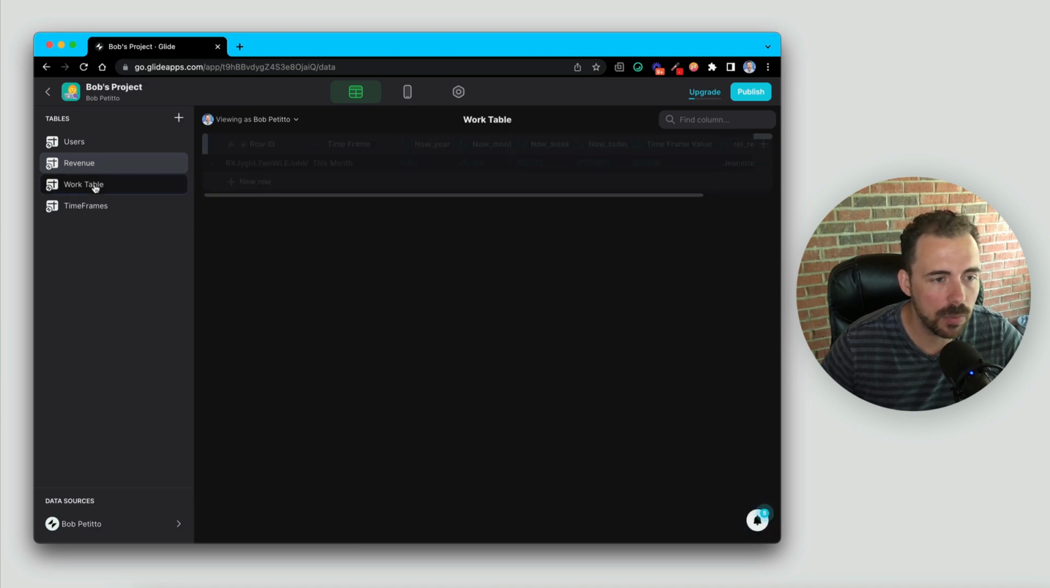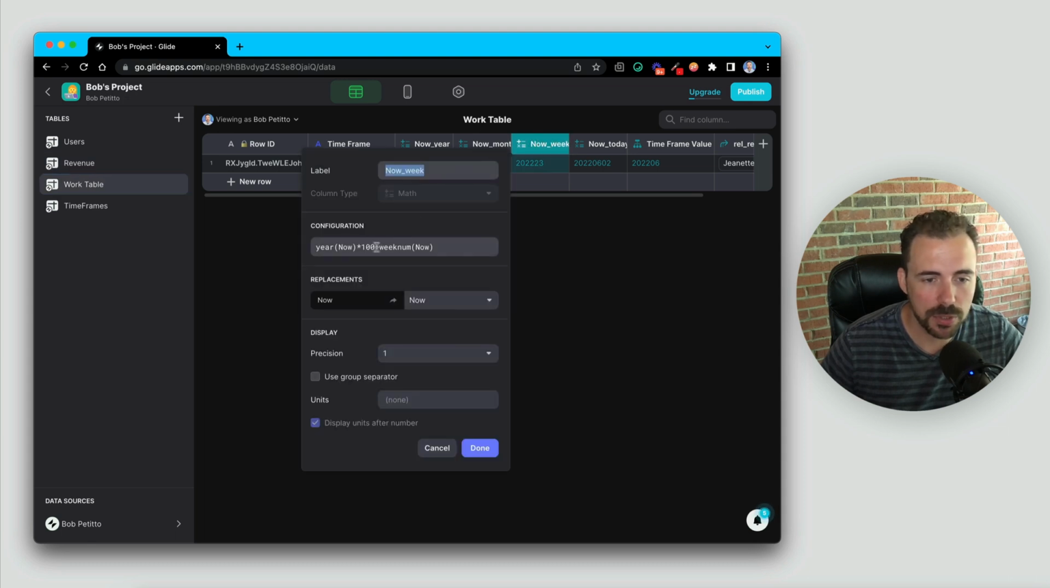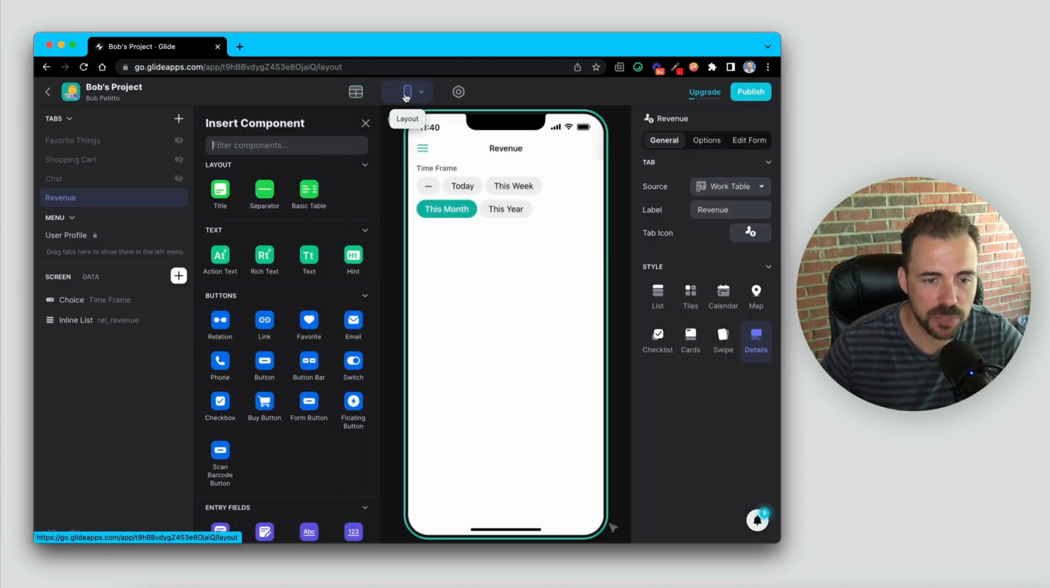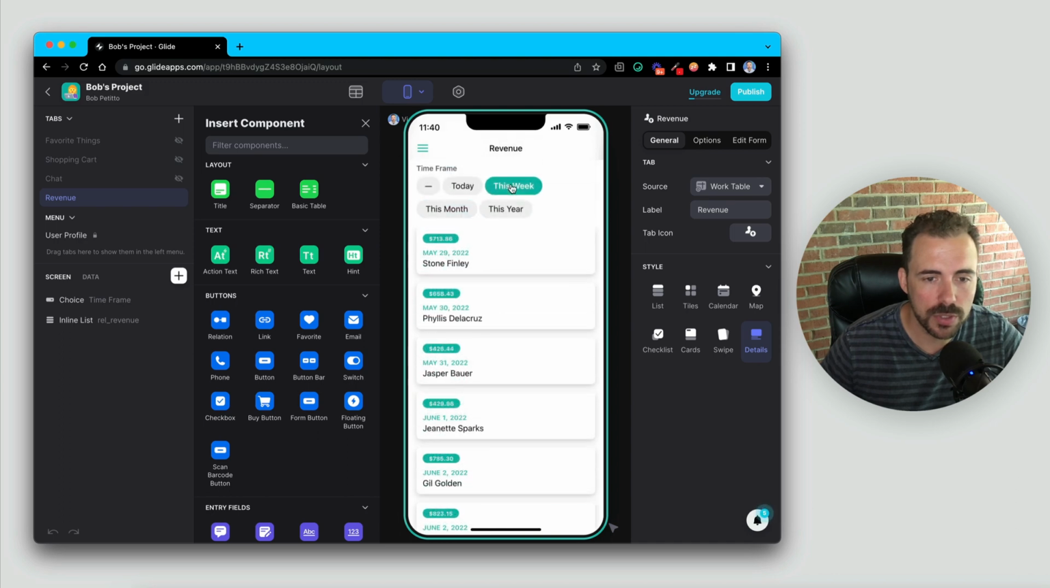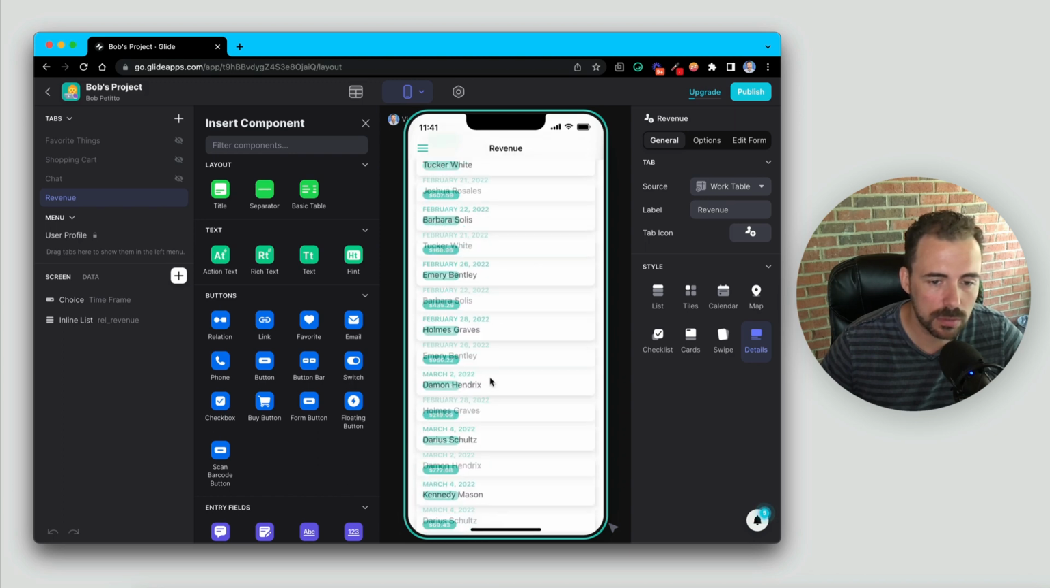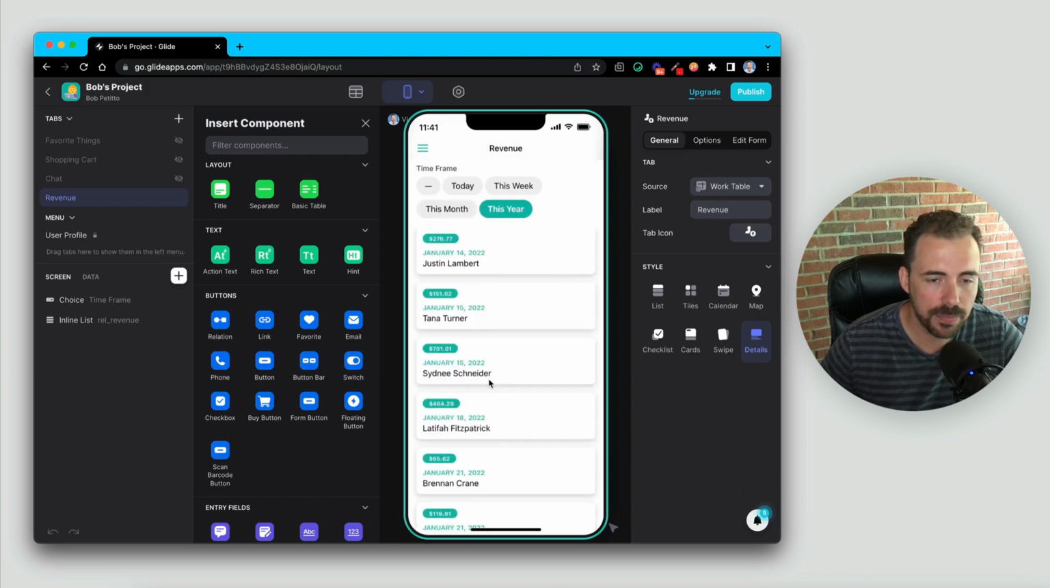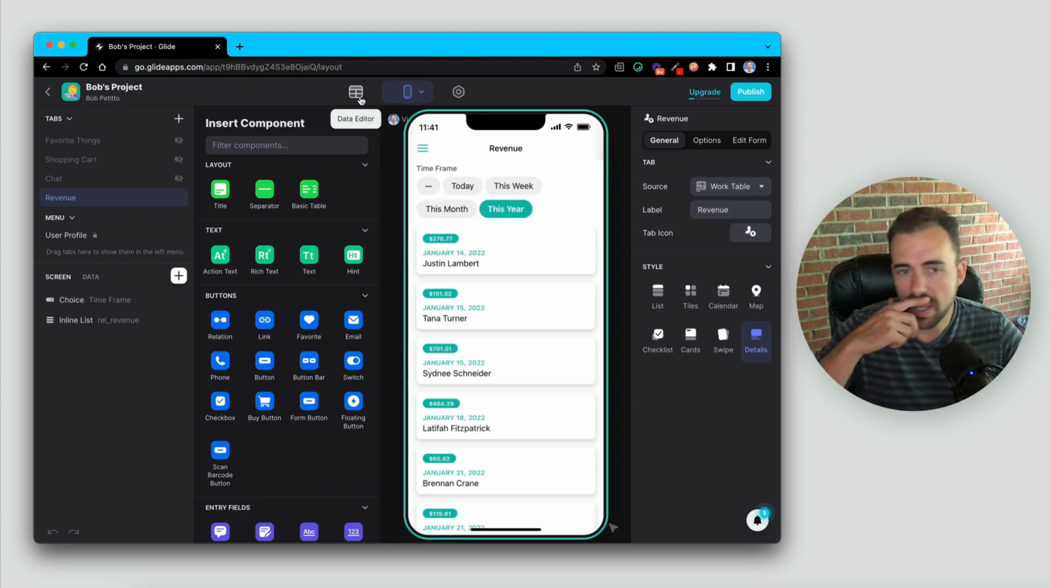And then for the work table, we'll come back and alter this to be this times 100. Again, I'm just altering our week num value so we don't get conflicts. All right, so now it should just be June. Yeah, there we go. So now just June, this week, today, and then this year will be all of 2022. See that? Pretty cool.